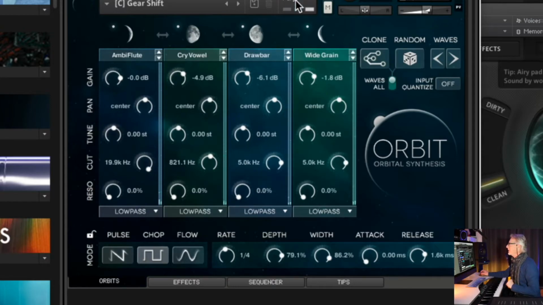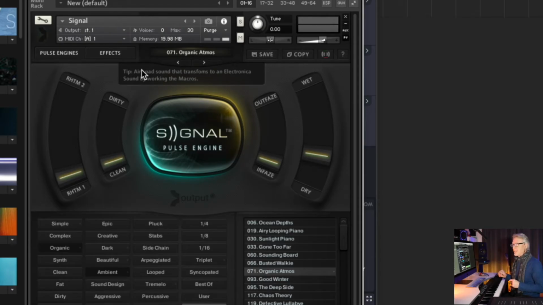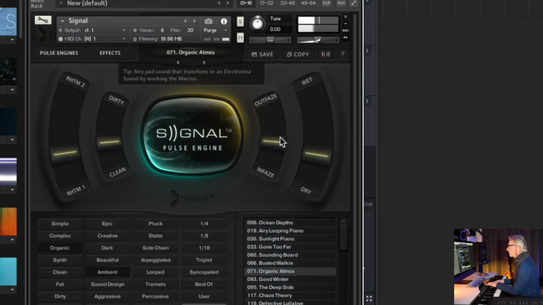I do love Orbit. While we're talking about pulses, let's look at Signal. Now, this is actually designed as a pulse generator, and you can tone all that stuff down, but same deal. Here, check it. We've got these macros assigned to sliders. Real-time control. Love it. The rhythm changes, phase and grit changes.